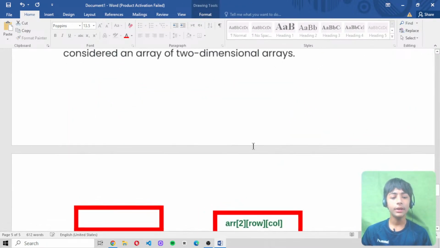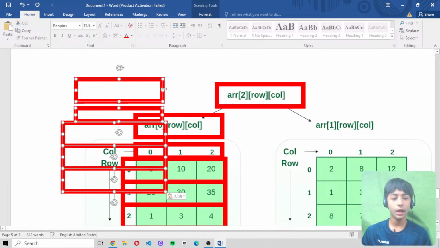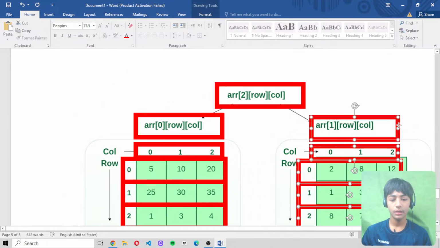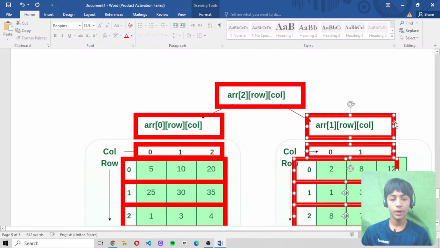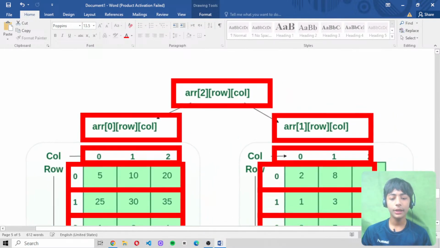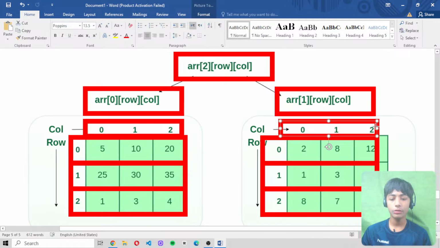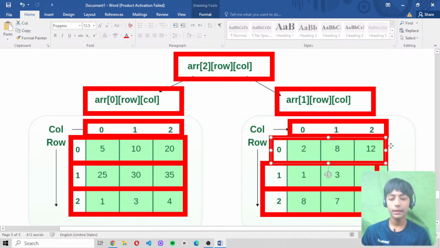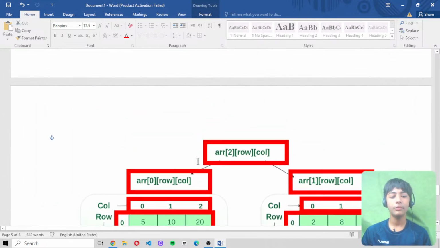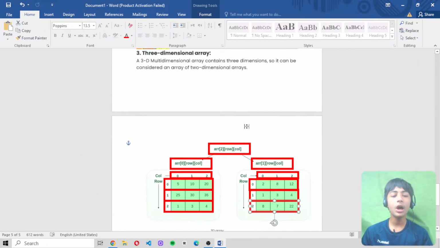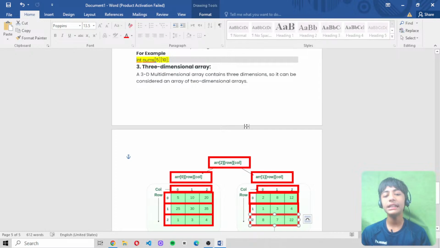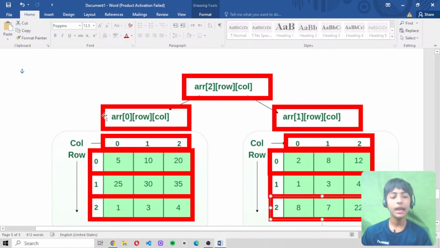And then here we wrote down array row 1. Okay. And then here we create a column in which I wrote down 0, 1 and 2. If you see here, okay, and then here we create rows by the name of 0, then 1 and then 2. Okay, then this is called a 3D array. Why is this called a 3D array? Because a 3-dimensional array contains 3 dimensions, so it can be considered as an array of 2-dimensional arrays. If you see in the diagram, it is the same.